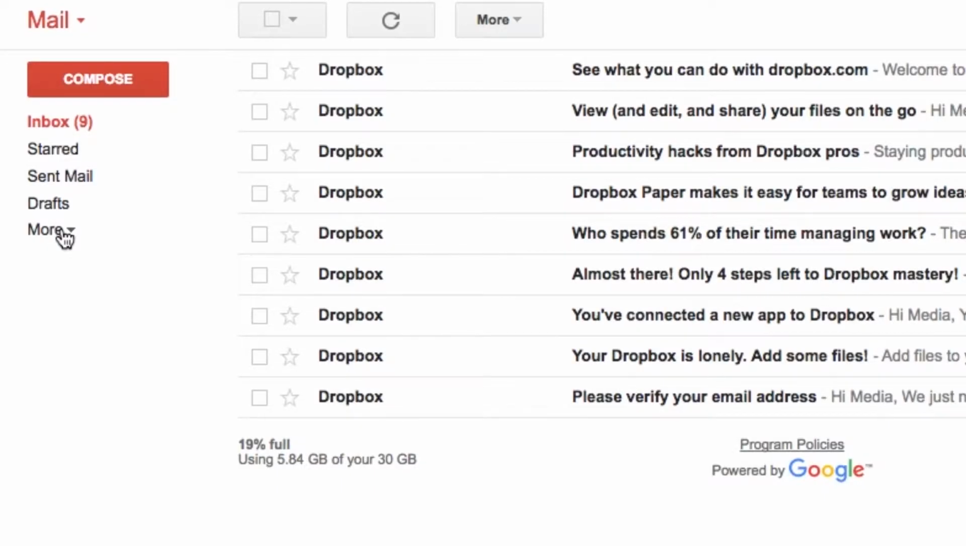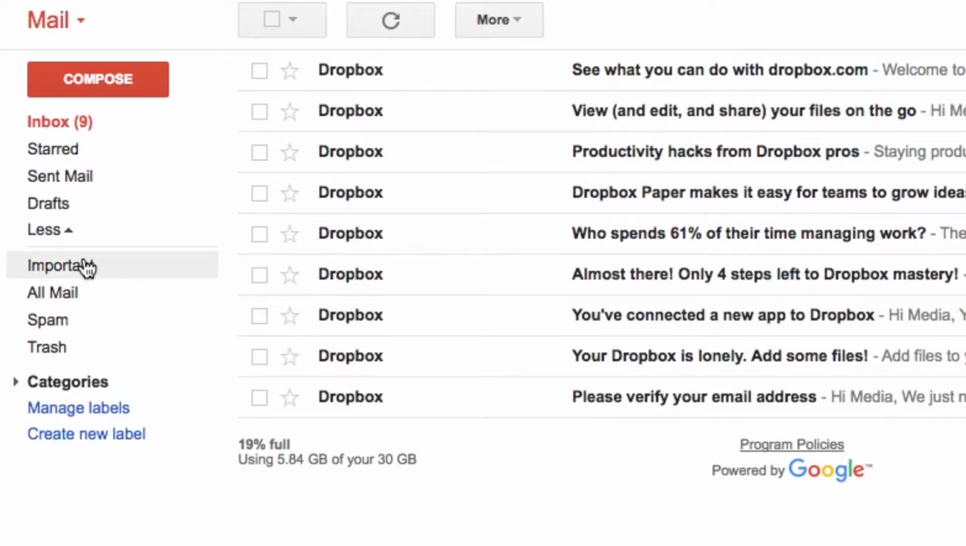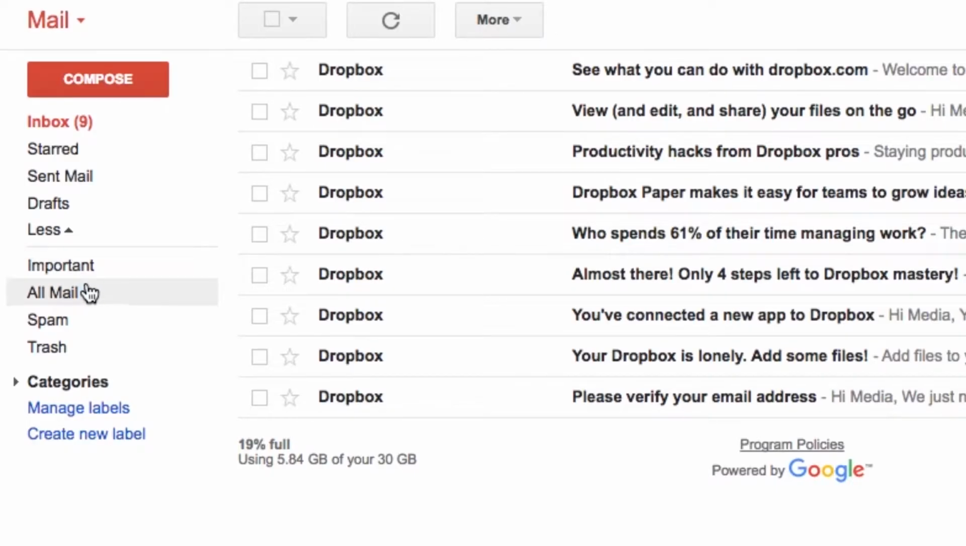If you click on the more button, things will expand down and you'll see important, all mail, spam, and trash. Now important, Google is going to do its best to figure out which messages are actually intended directly for you. So this will exclude messages like mailing lists or emails that you are CC'd on. It's only going to include messages that were targeted directly to you. Below there is the all mail folder.